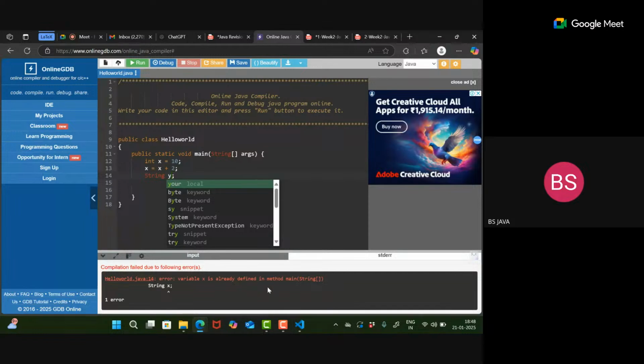So here variable x is already defined in the main method. If you have used some name as the variable name, that variable name cannot be used again in your code. You have to use a new variable name.